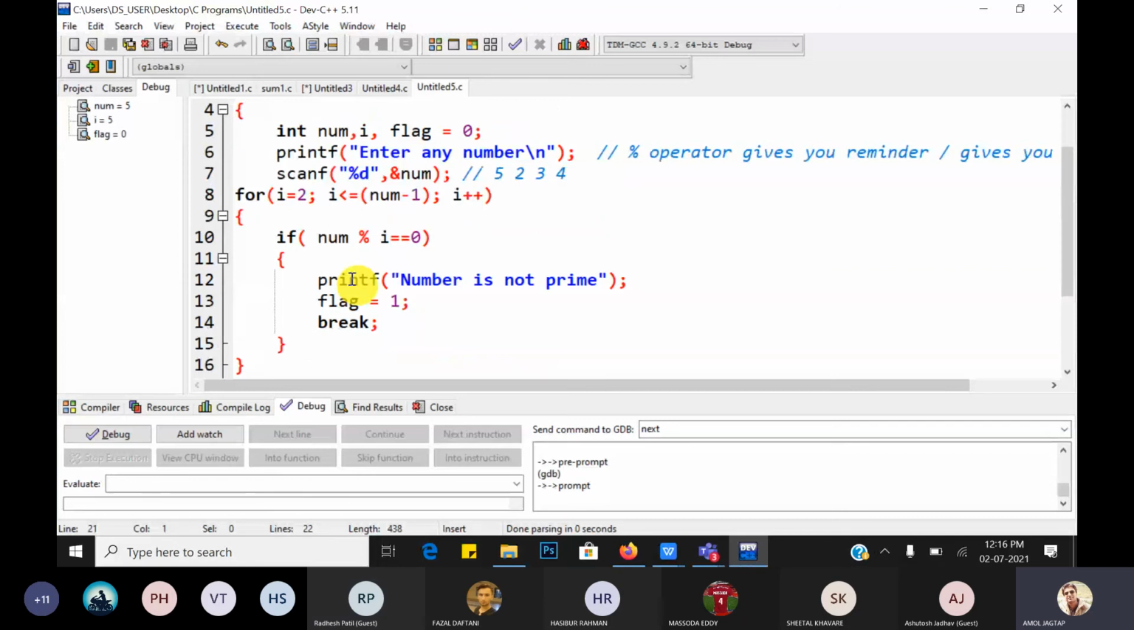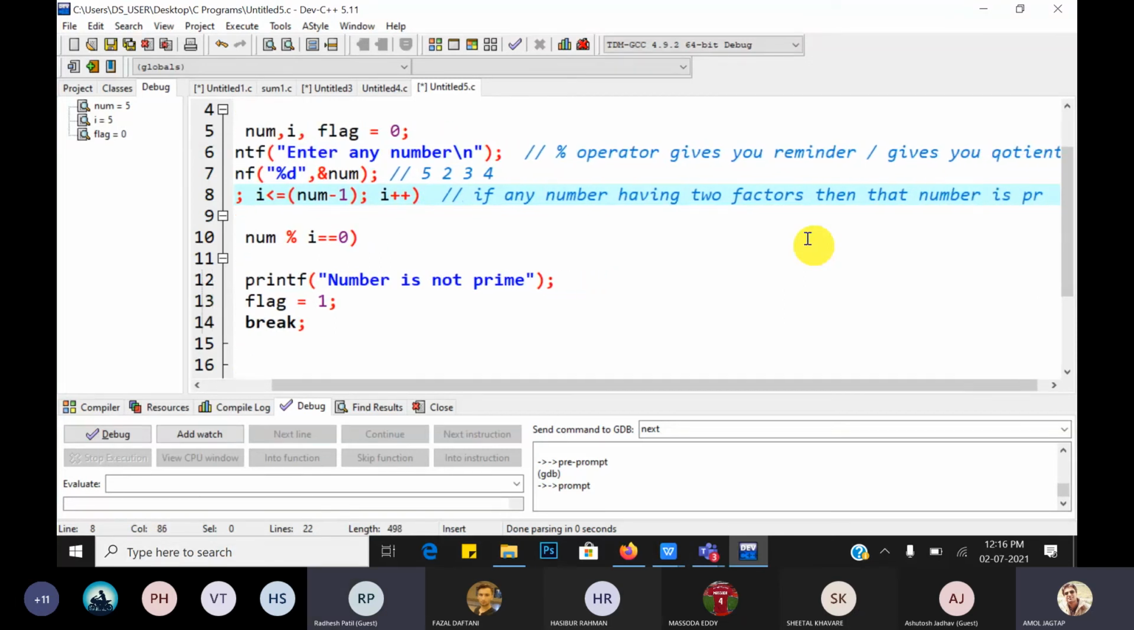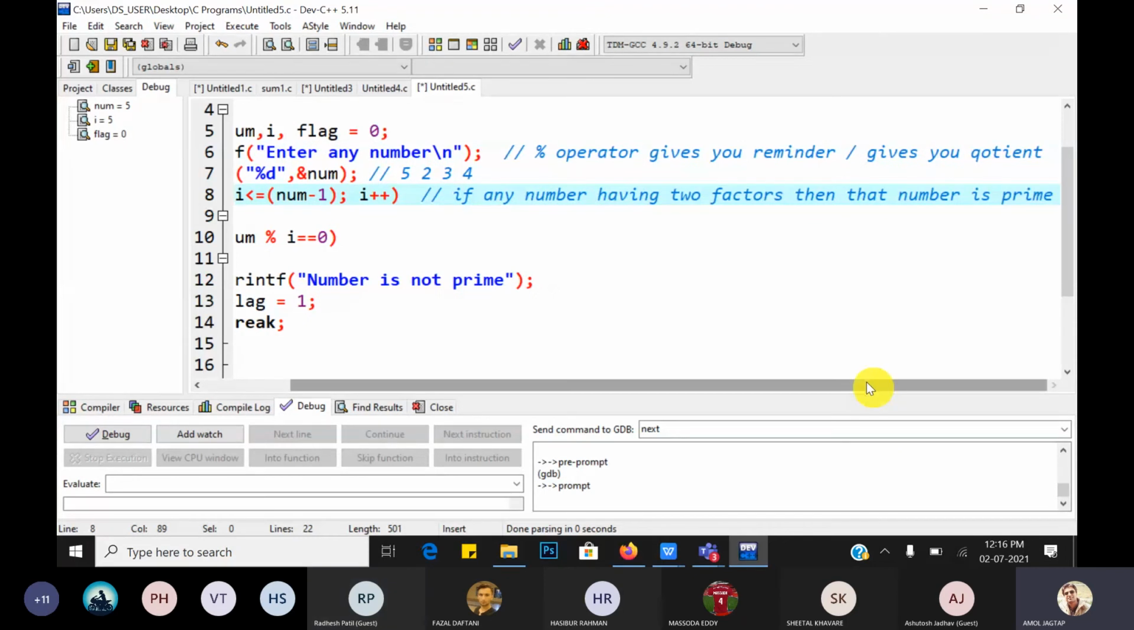Now I can also make it very efficient, because for that type of problems, we have to solve in another way also. What is the another way? That is the definition. If any number has two factors, then that number is prime. So this is another way of thinking.